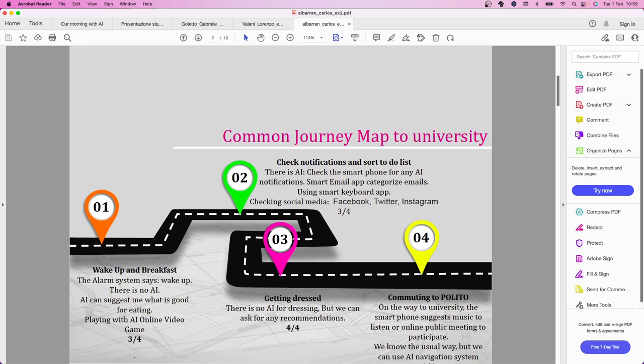Into four sections, the first being wake up and breakfast. For wake up and breakfast, we are four in the group. Three of us had things in common, and just one person had something different. So we have waking up with an alarm and breakfast. For example, I don't take breakfast in the morning, so that was the difference there. AI can suggest what we can eat based on our diets or our health plan, and also playing online video games with AI, for those who play video games in the morning.